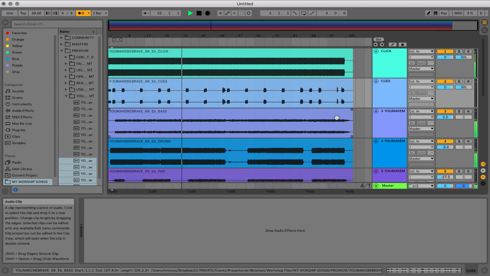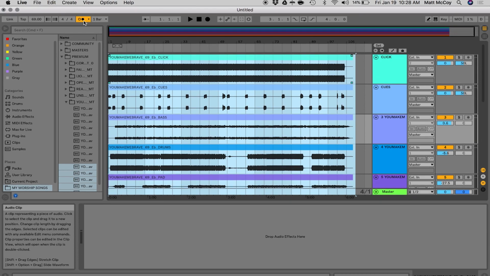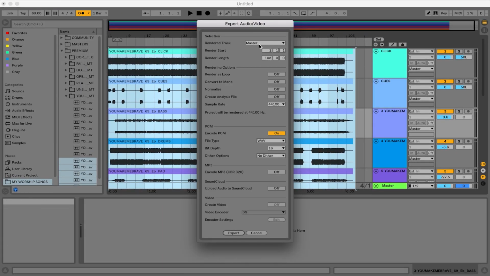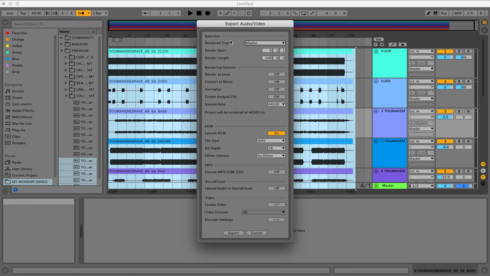What I'm going to do now is a Select All, which is Command A. I'm going to go to File, Export Audio. And I'm going to say export the master, meaning export the master track, which is going to combine all the audio into one file. We're going to make a WAV file.